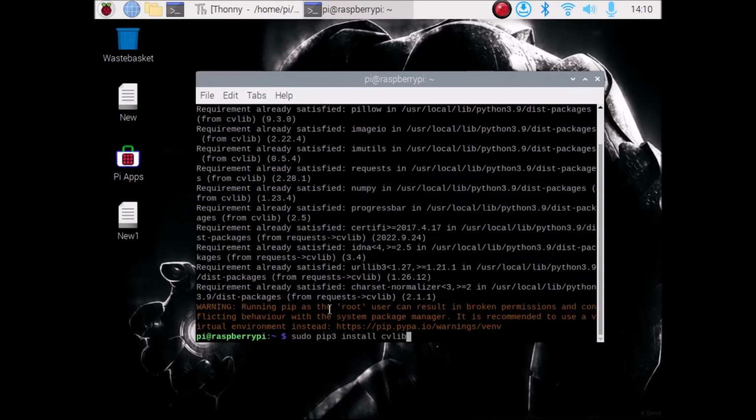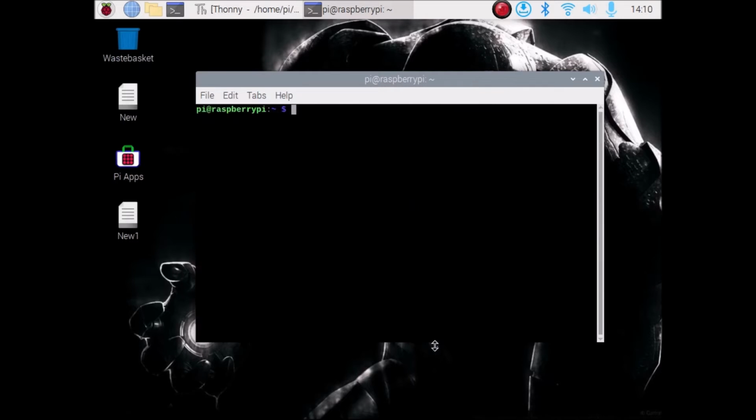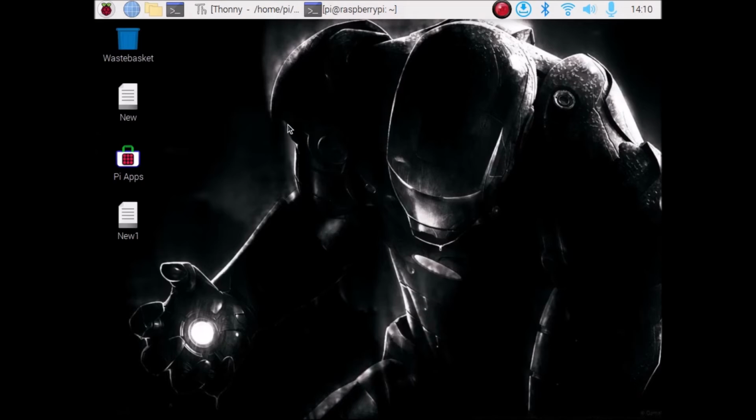So you need tensorflow: sudo pip3 install tensorflow main version. Then we need cvlib: sudo pip3 install cvlib. And as I mentioned, I have already installed the latest opencv, which is 4.6.0. That's it. Now we are ready. We have done with package installation.